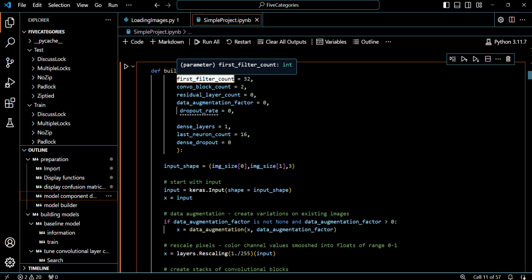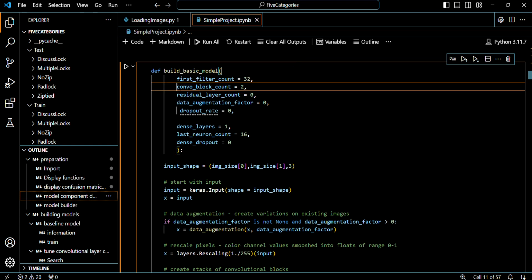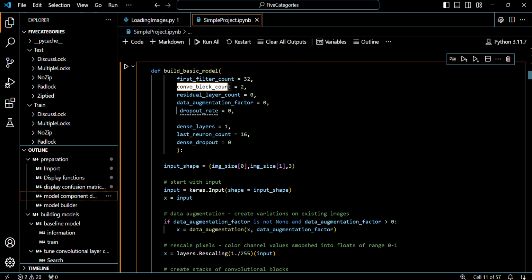And as we talked about before, each subsequent layer will have twice as many filters as the one that came before it. So the default is 32, and the number of convolutional layers, convolutional blocks is what I'm calling it here, the default is 2. So the first layer would have the 32 filters, and then the second would have 64.